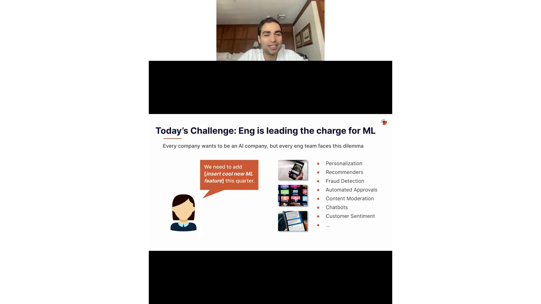Every product and engineering team that I've worked with has had an item on their roadmap to use machine learning to do XYZ: personalization, recommender systems, fraud detection, content moderation, building a chatbot. There are so many different use cases that people have been looking to build, but it tends to get pushed out quarter over quarter because it can be quite complex for an organization to figure out how they actually want to operationalize it.